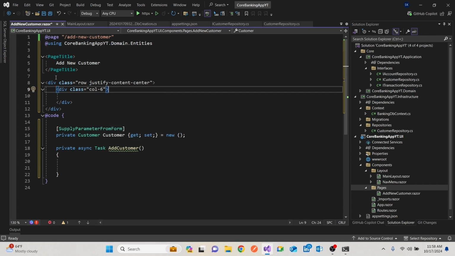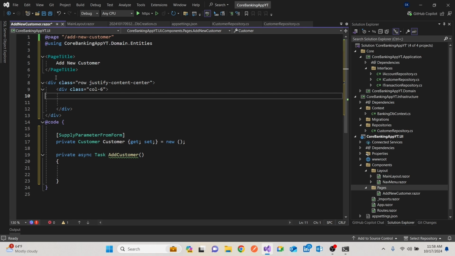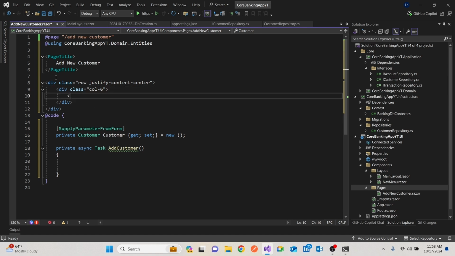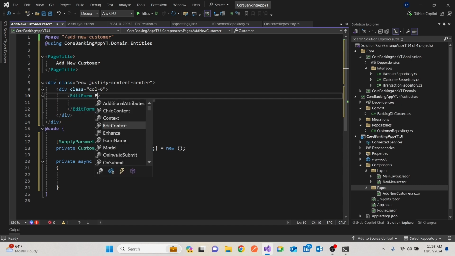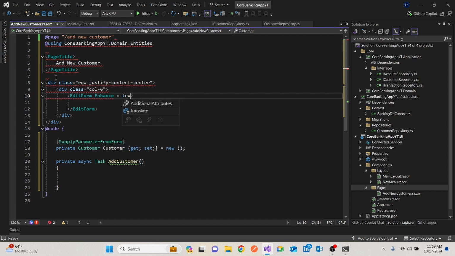Then we're going to have our form. So there's the HTML form and there's the Blazor form. It's called edit form, like so. There's a feature called enhance, which saves us time because it does not re-render. So I'll set this to true. A very important feature. Set this to true. Enhance should be set to true.